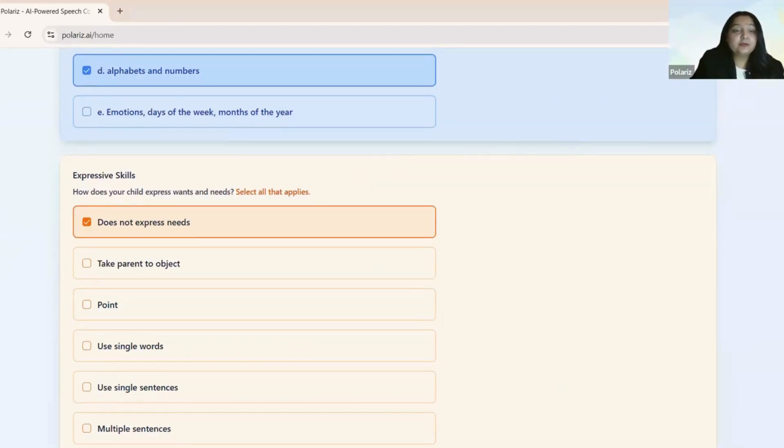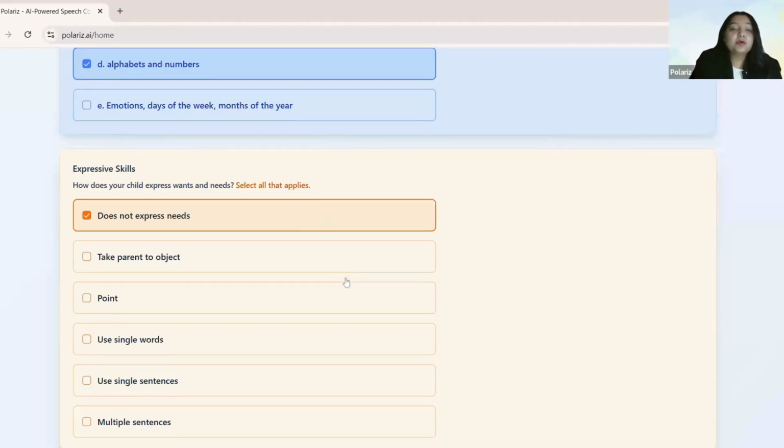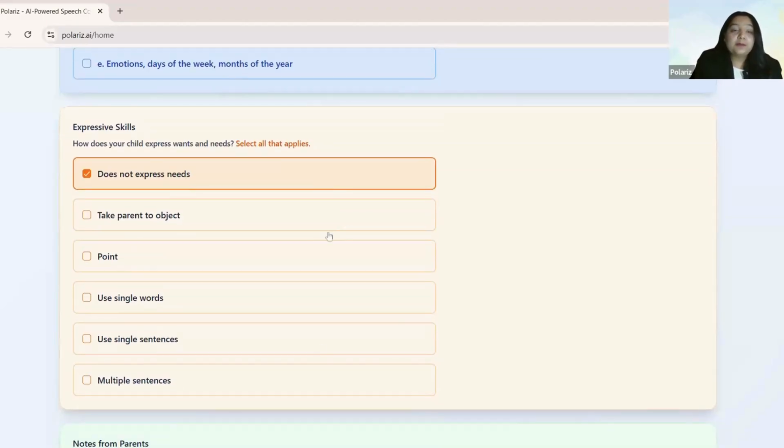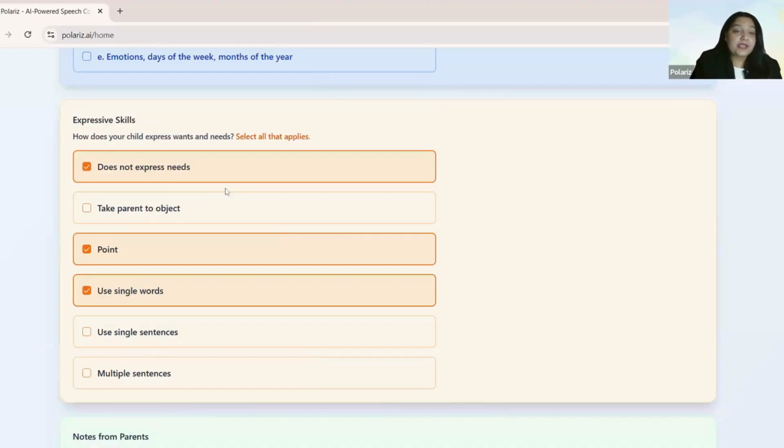And the second question that you'll be asked is about expressive skills. Basically, how does your child express their wants and needs? How comfortably can they communicate? So you can select all that apply. They use single words, whether they point, whether they use single sentences, multiple sentences, whether they just take the parent to the object, however your child expresses, you can click those. For today, let's just say does not express needs, point, and single words.